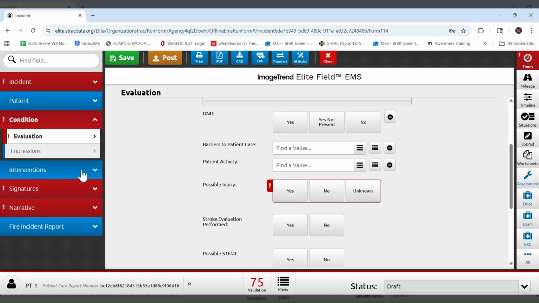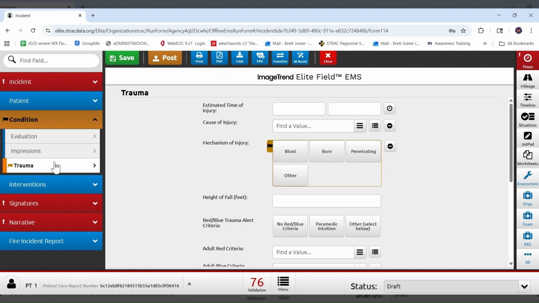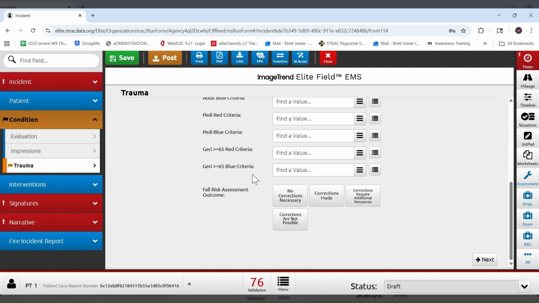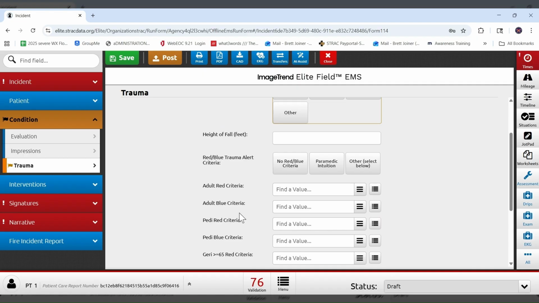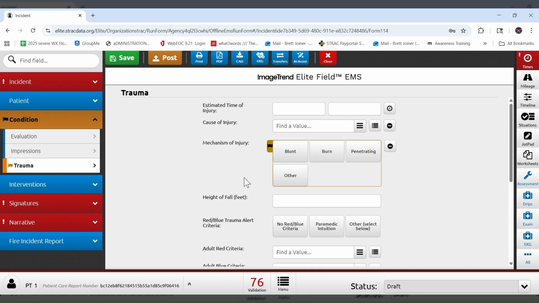But if you would look over here for a second, if I click on yes, you can see that the trauma page just came on. And what that trauma page is, it allows me to fill out information about the trauma. And what you'll notice is the red-blue criteria. If it's a pediatric, it'll actually change to the pediatric red-blue criteria. It's pretty cool in what it does.